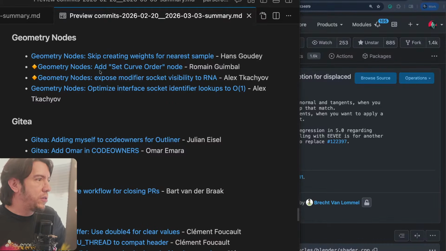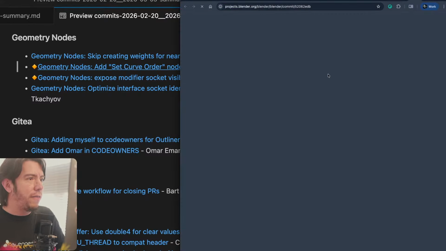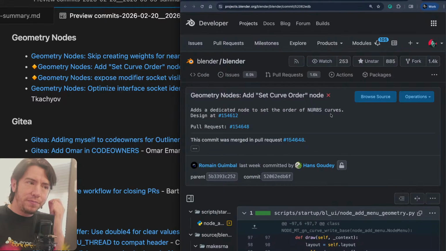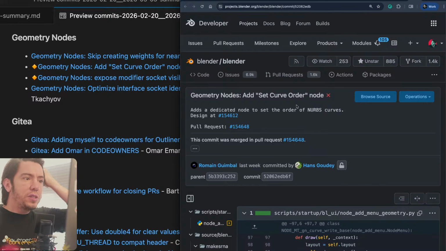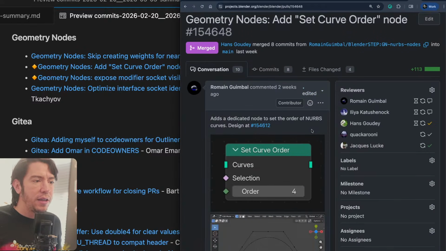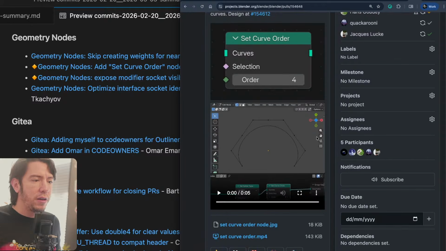Geometry nodes. There are 4 changes and 3 things that I would like to mention. First, there's a new node in town by Roman Gimbal, which adds a new node called Set Curve Order. It adds a dedicated node to set the order of NURBS curves. Interesting. So the node is called Set Curve Order and allows you to do this.